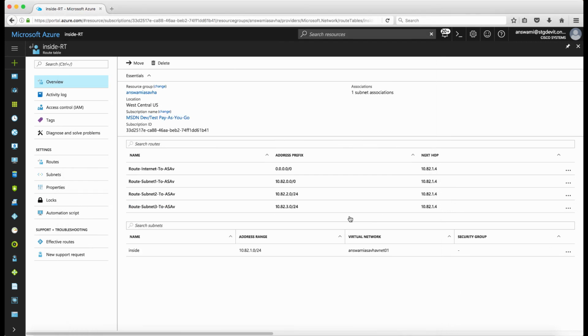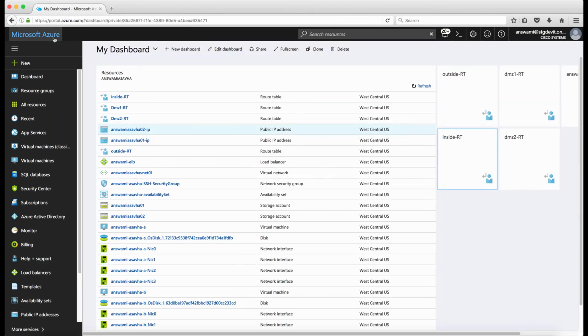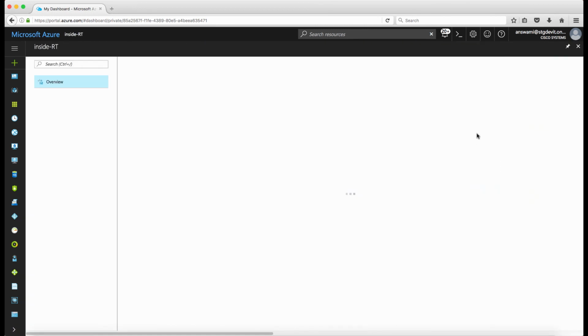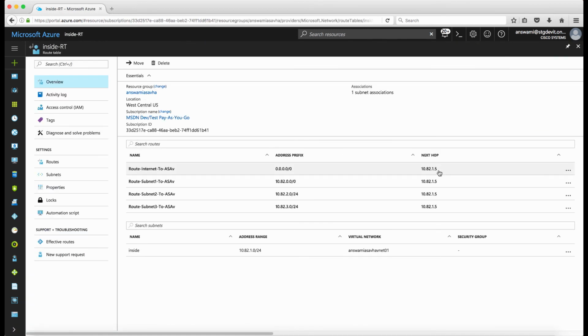Let's go back to our route table and see if there is any effect on the route table or not. Now you can see that all routes are switched to .5, which is newly active ASA. So this is how we achieve HA in Azure.